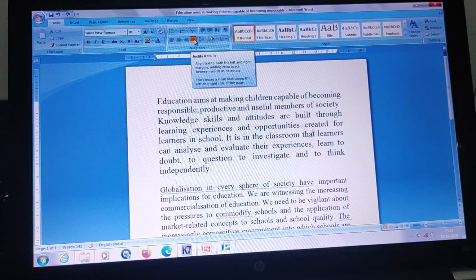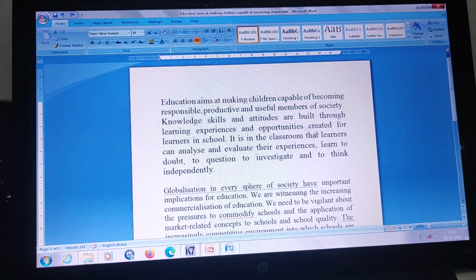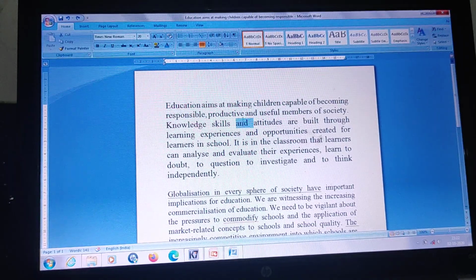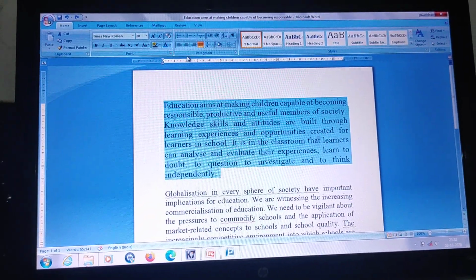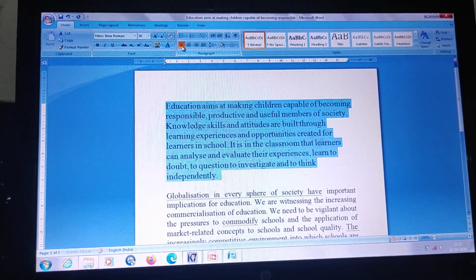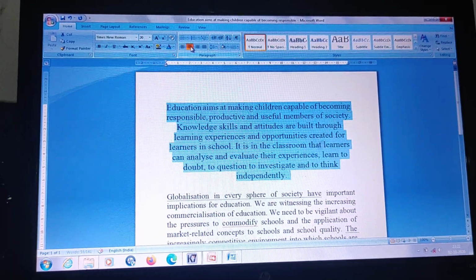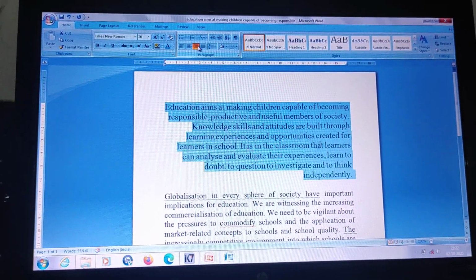Now for applying the alignment, first of all we have to select the text. So now here I again select the full paragraph. Now applying the alignments: left, center, right, and justify.